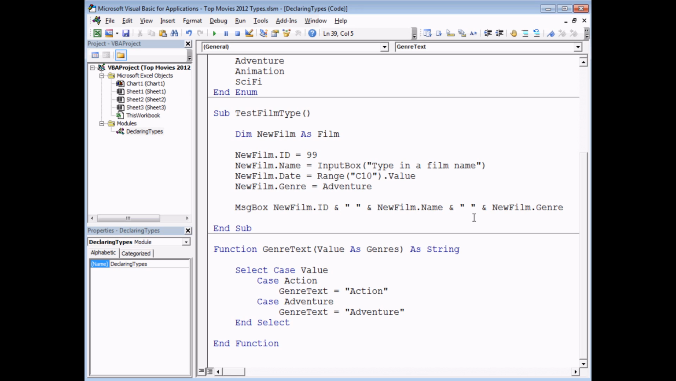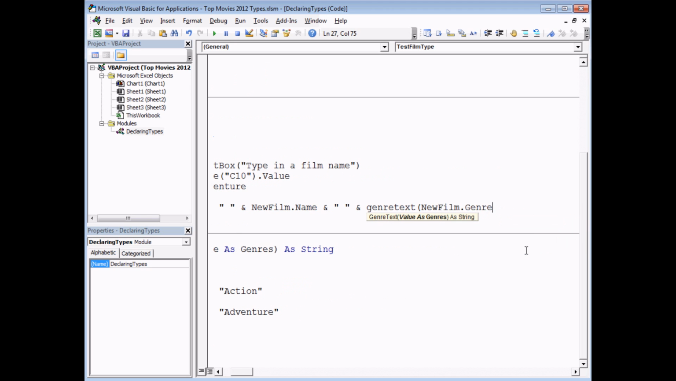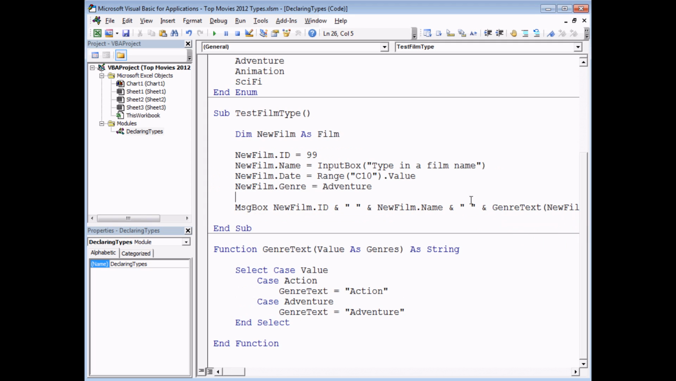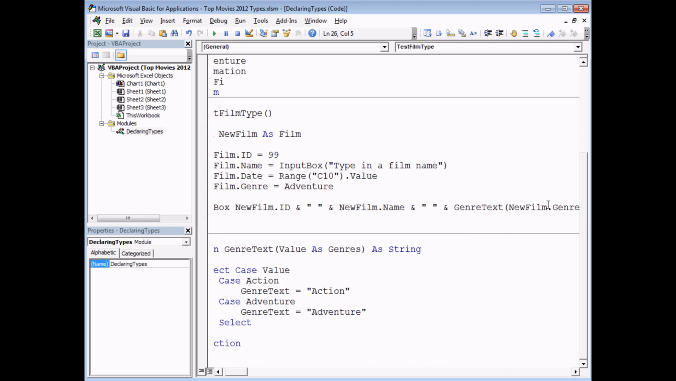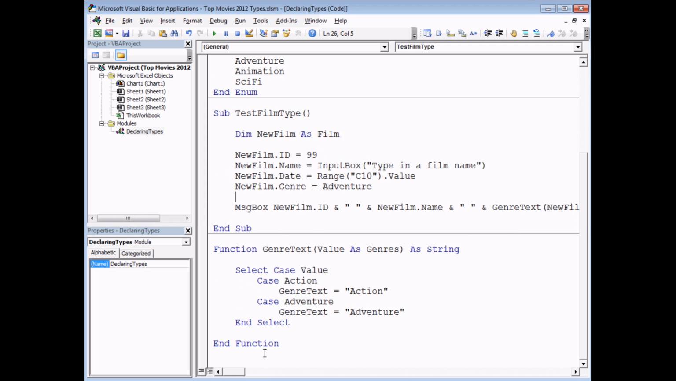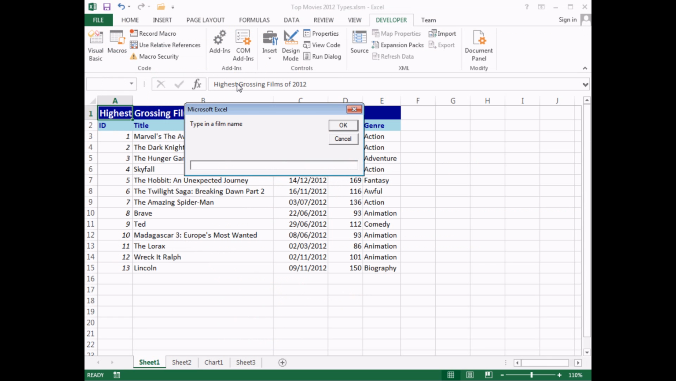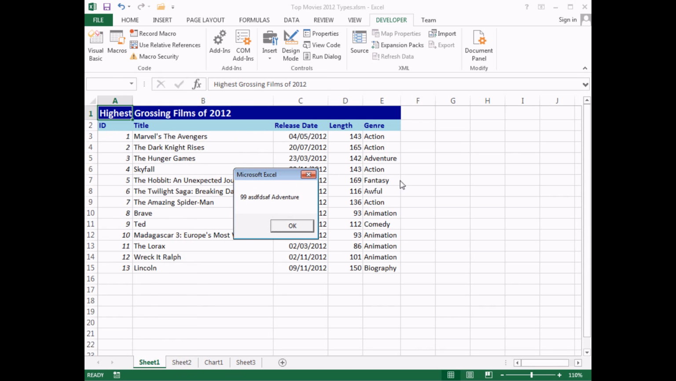So to actually use that to display on my message box, all I would need to do is pass my newFilm genre into my GenreText function. So I could say, rather than just newFilm.Genre, I could say GenreText, open parentheses, close the parentheses at the end, and that would return the correct word for whatever genre has been set. So I just run that one again to show you that it works. It doesn't really matter what the film name is at this point. Click OK, I'll get the word adventure rather than the number one.